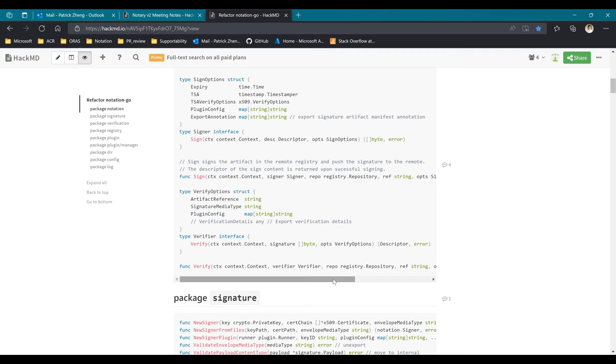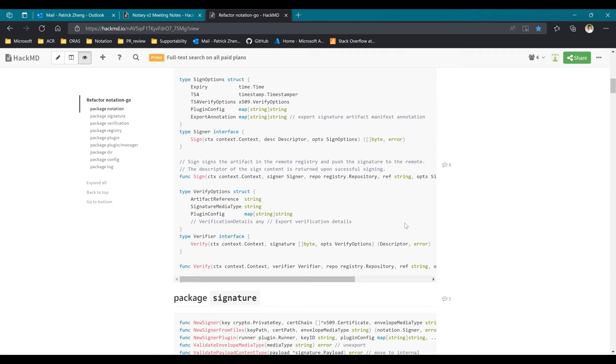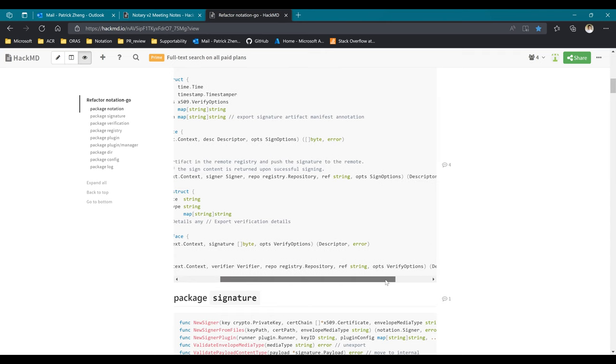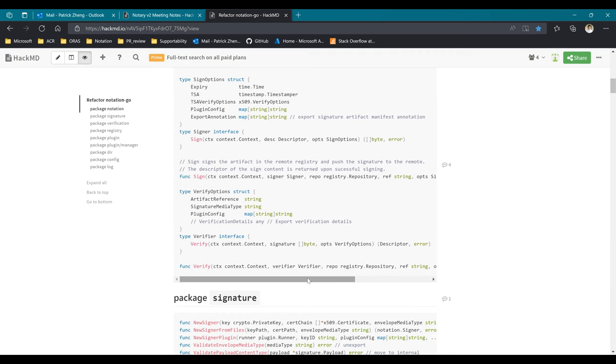So obviously, that's the advanced usage. For regular users, they can just call the static verify function. The static verify function passes in a verifier and also a repository, and also a reference and so on. So this function will fetch the signature from the repository for the user, and then use the verifier to verify that signature. So basically, after refactoring, we have a verify interface and also a verify function for the user for convenience.